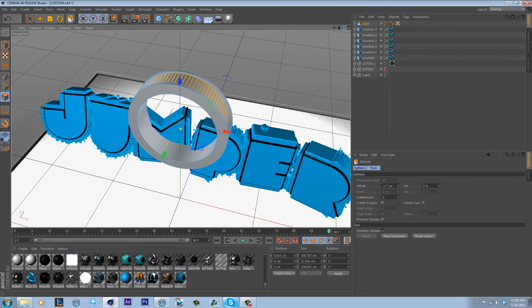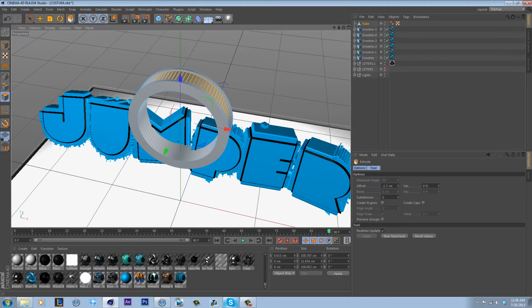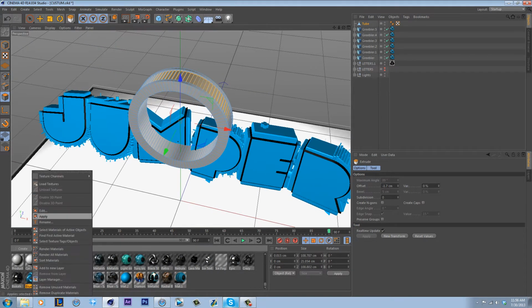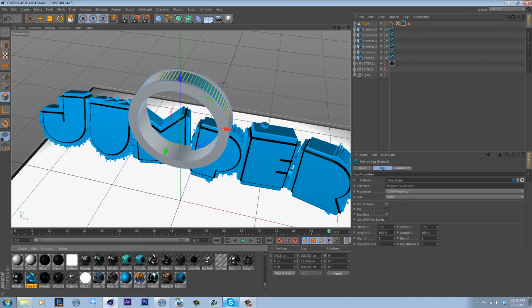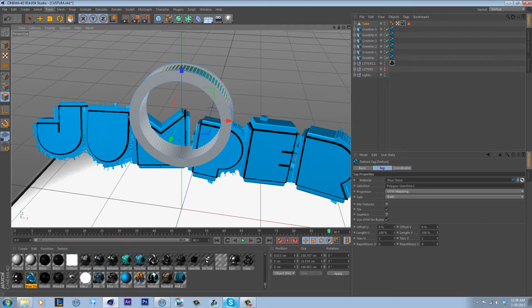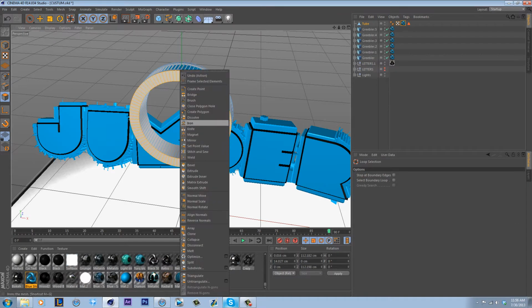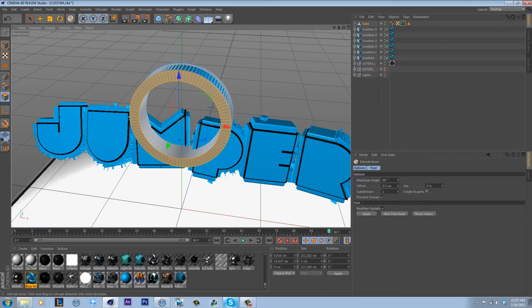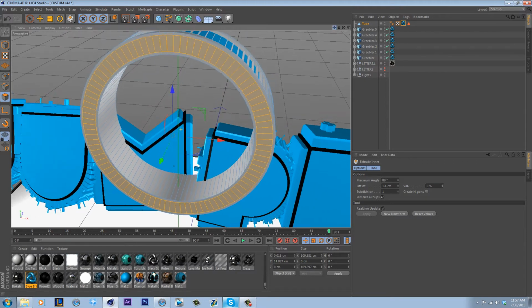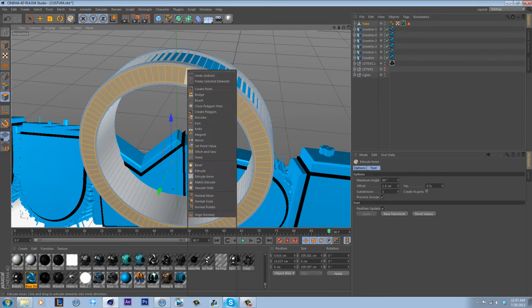And then I'm going to right click, apply, and then apply that to whatever you have selected. And we're just gonna do this on all these sides. Extrude inner. So that makes it go inner.